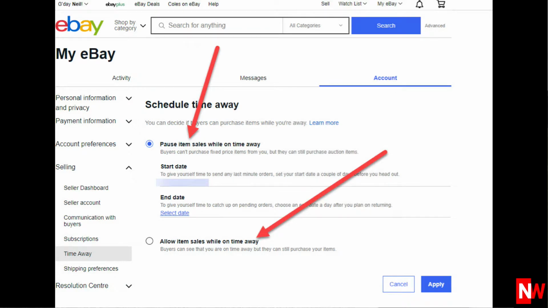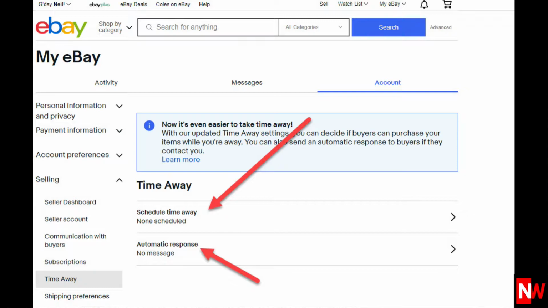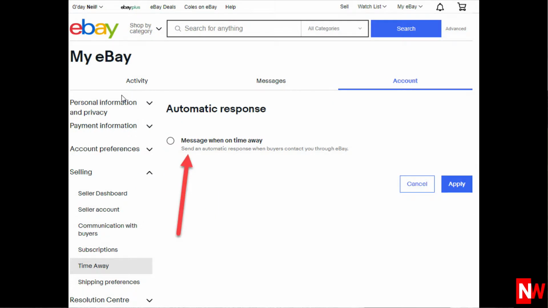Now, going back to the previous screen, the second option is where you can send an automatic message if and when buyers contact you through eBay messages when your store is paused. This will automatically send them a message saying you're away.